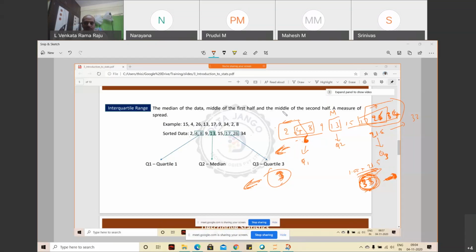So that is interquartile. We'll recap tomorrow and start from the beginning and explain it in a cool way. Okay, so that's it for today. Any questions you can ask.